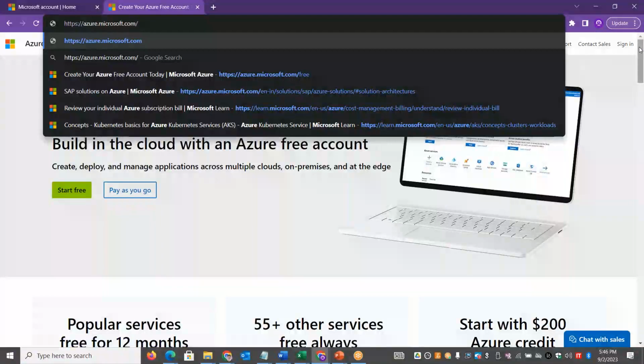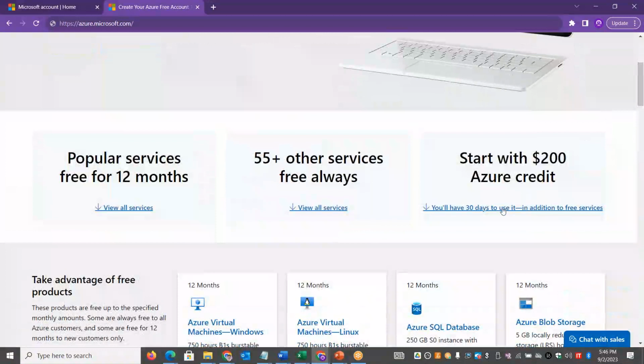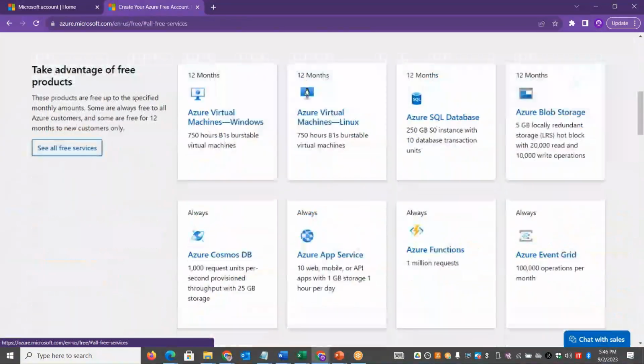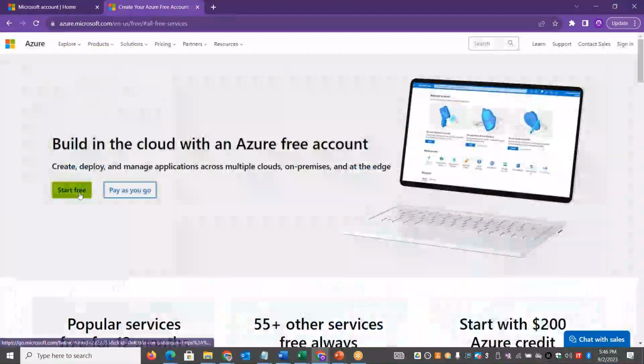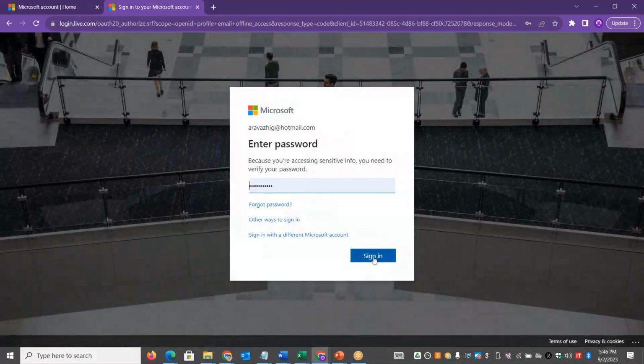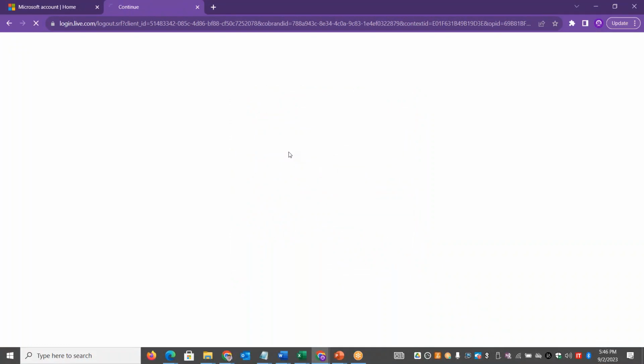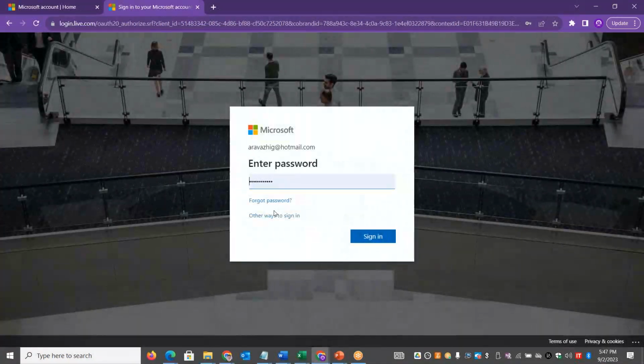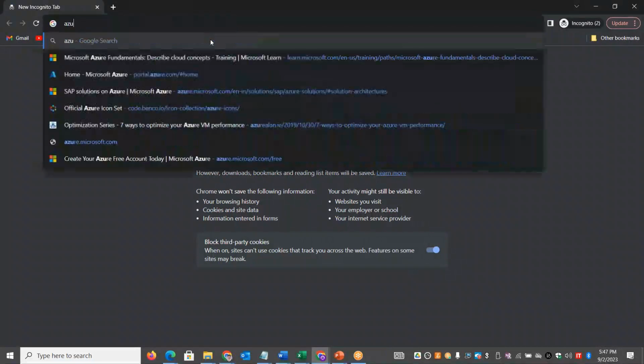Or you also have two options here. You can also say you will have 30 days to use. I can click on this option, and I can create a free account. Okay, let's start with the free tier sign up. It is asking for your credentials. I'll go with the new account, not the one which I have existing. Let me go with the incognito window because I have signed up with a new account.